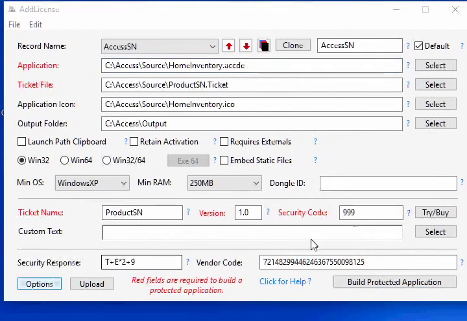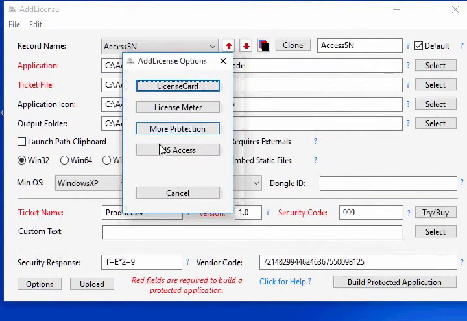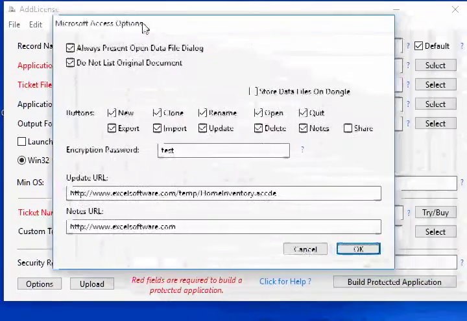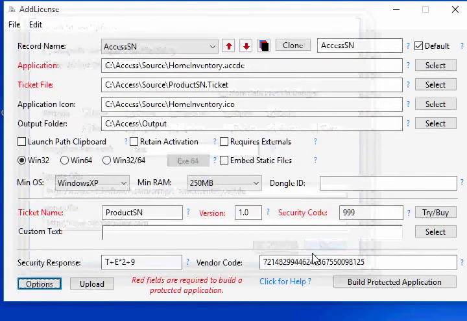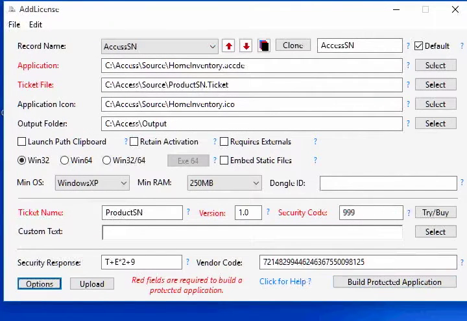For example, if we go back to our MS Access options, we can set up an automated update process by just setting the checkbox for update and putting a path where we're going to store updated versions of our Access application on a website. And we'll see how that works in just a moment. Once we click Build, the protected application is generated into the output folder.